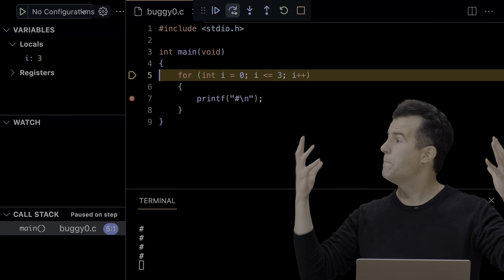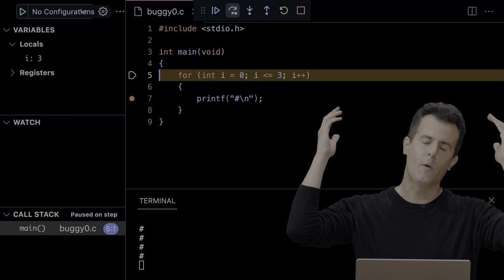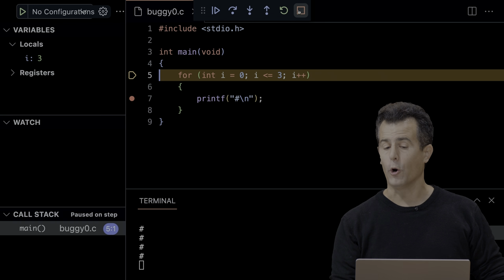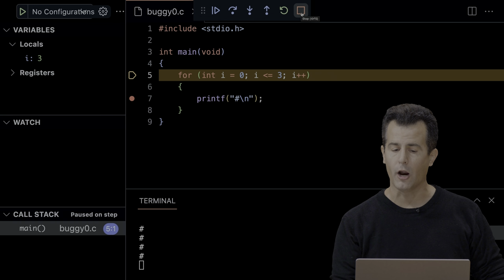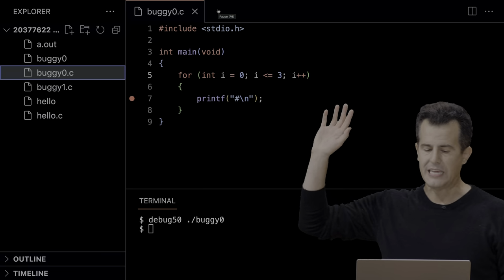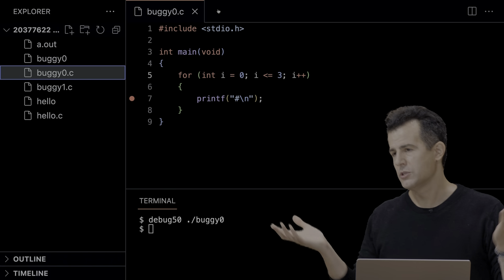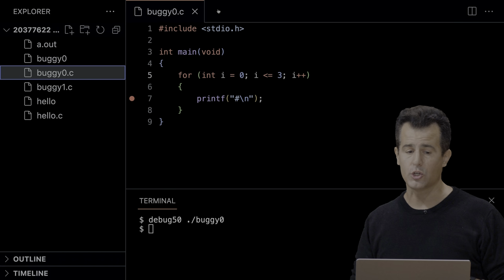And at this point, hopefully the light bulb proverbially has gone off. I realize, oh, I screwed up. I can either stop the program altogether with the red square, or I can just let it run all the way to the end, which just terminates everything. So at this point, I just want to get back into my code and start fixing things.